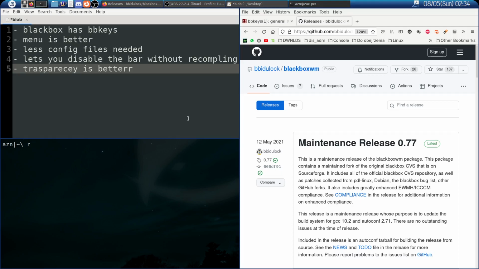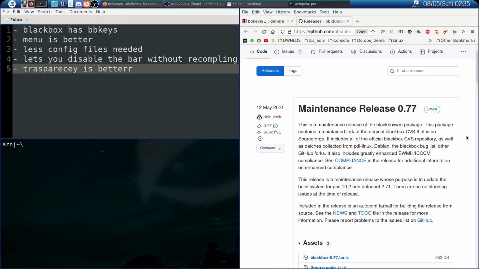Recently, I had a discussion with another YouTube user who said that Blackbox is better than Fluxbox, and I googled a bit. I found out that there is this guy on GitHub called bbidulo who is making maintenance releases for Blackbox. He just gets the latest Blackbox source code and applies the fixes from the Blackbox community, and also updates it so it's possible to build the source code on the latest software.